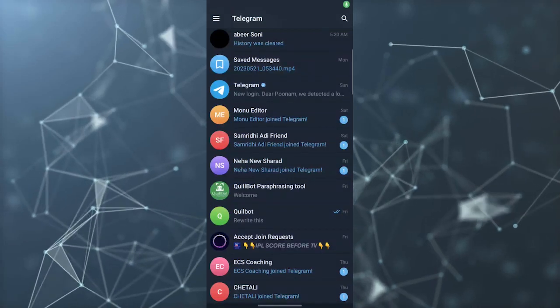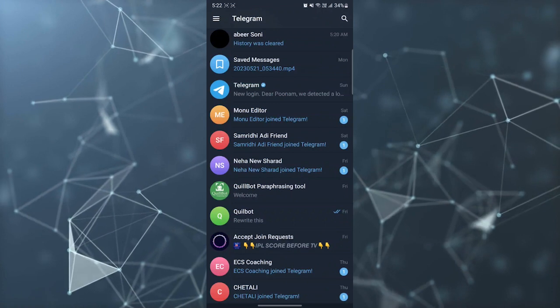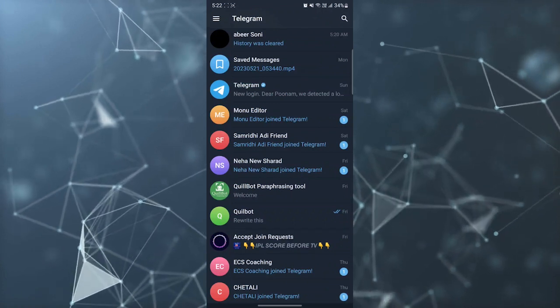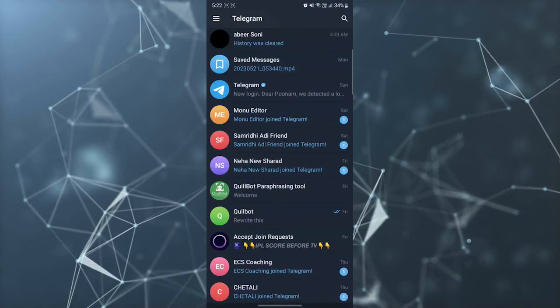So in this video, I will tell you how you can create your own group in your Instagram application. So first of all, you need to open your Instagram application. Then you need to click on three lines at the top corner. Then you can just click on this option new group.